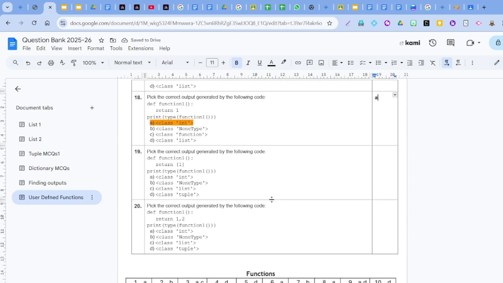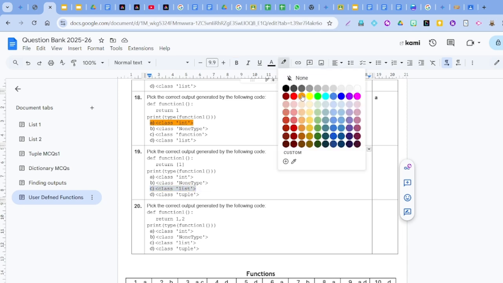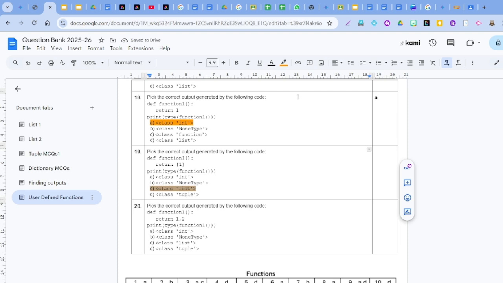Now the question number 19. Pick the correct output of the following code. Def function 1 return square bracket 1, means this is returning the list, and that is why the correct option is C option. The function is returning a list, class list. This is the correct option. So I'll highlight list. Option C is the correct option for question number 19.